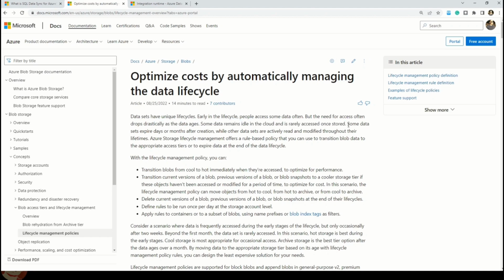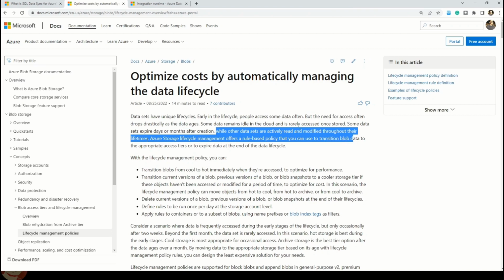And please pay attention, the documentation says that some datasets expire days or months after creation, while other datasets are actively read and modified throughout their life cycle. And friends, in our question also, the need is to identify and delete the blobs that are not used for the last 100 days. So that's why Azure Blob Storage Lifecycle Policy is the optimized way to do so.